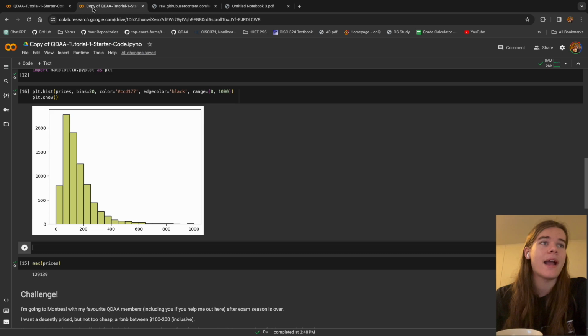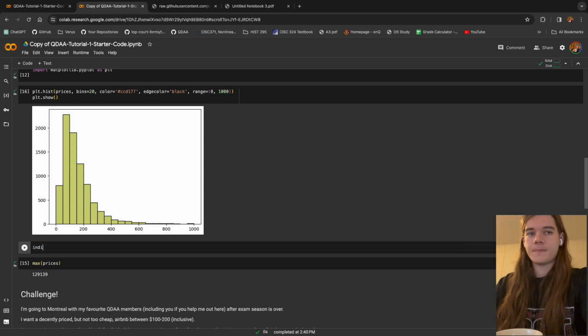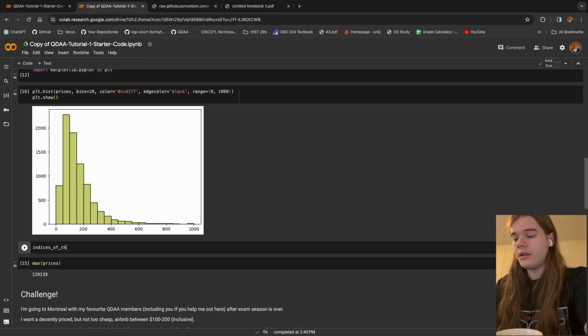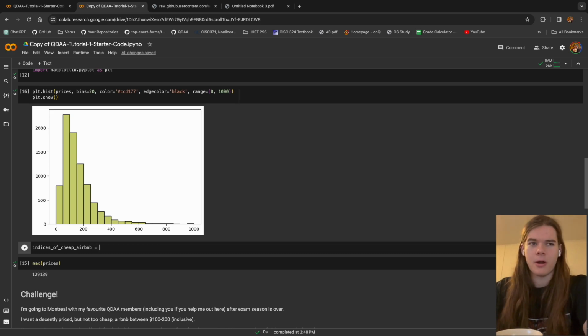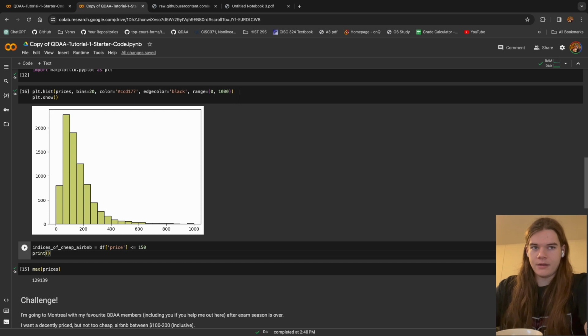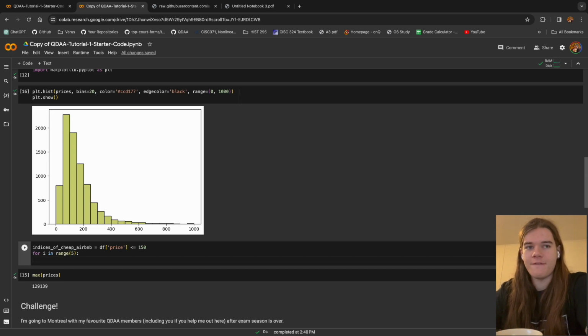So if we go back over here, let's put this into practice. We want to get some cheap Airbnbs. So we'll make indices of cheap Airbnbs. The way we do this is a bit bizarre, but we just say data frame at price less than or equal to 150. And I'll print out the first 5, actually I'll do 10.